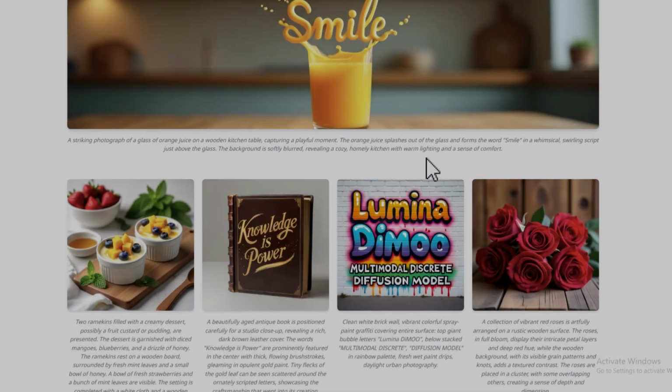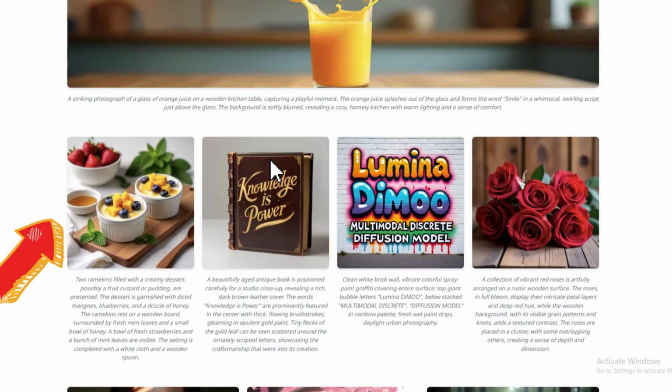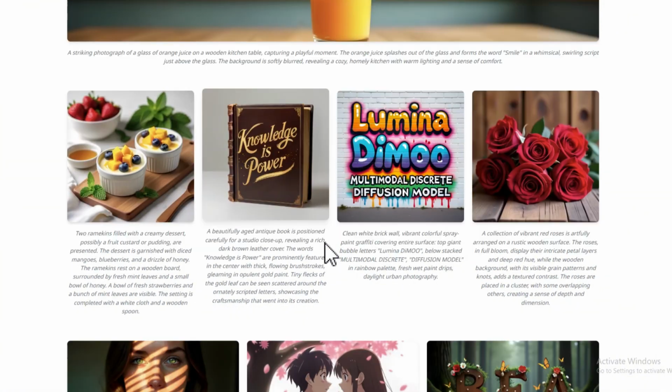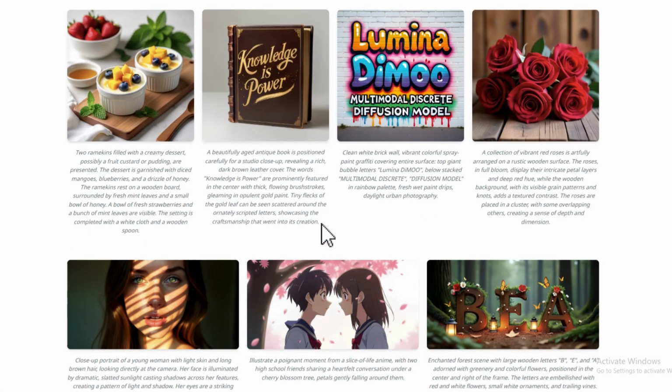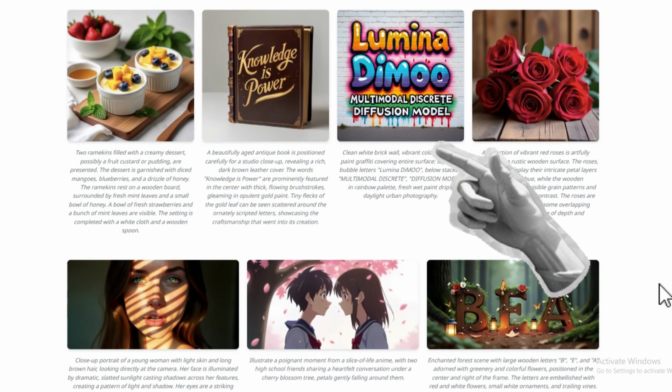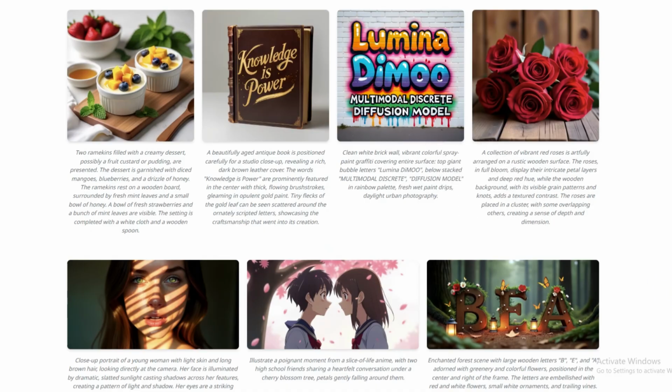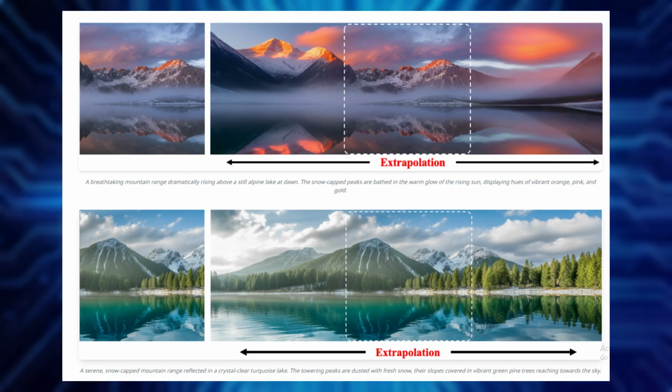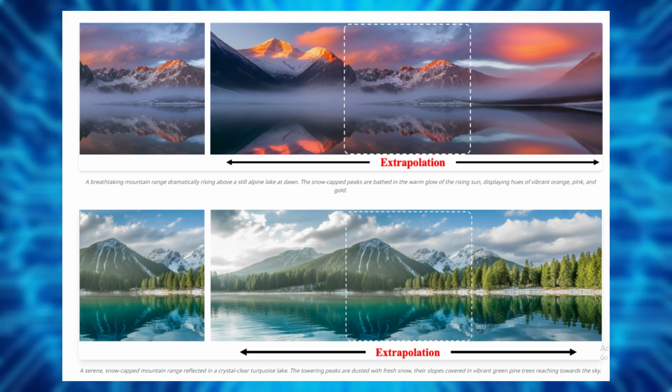Edges, depth, pose. Food photo: add diced mango, blueberries, honey drizzle. Precise output. Inpaint missing area, fills naturally. Outpaint square to cinematic 16:9 panorama. Style transfer via reference image.